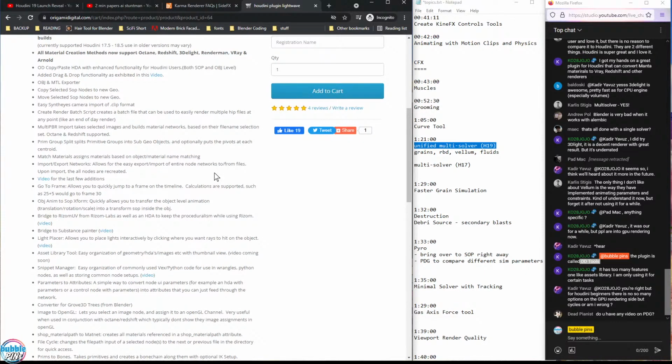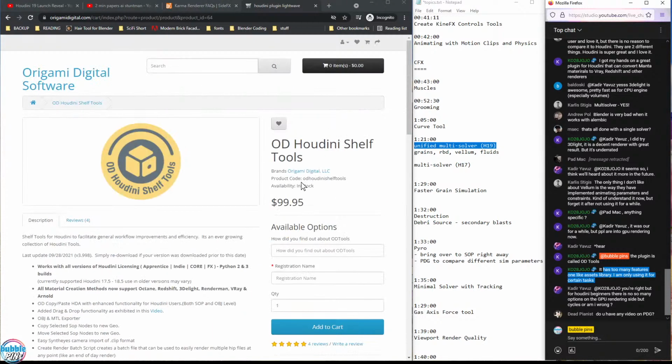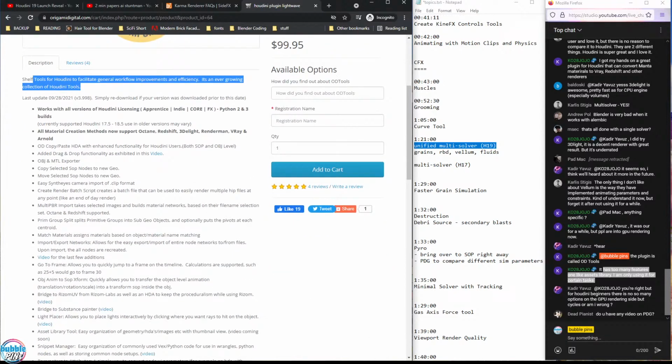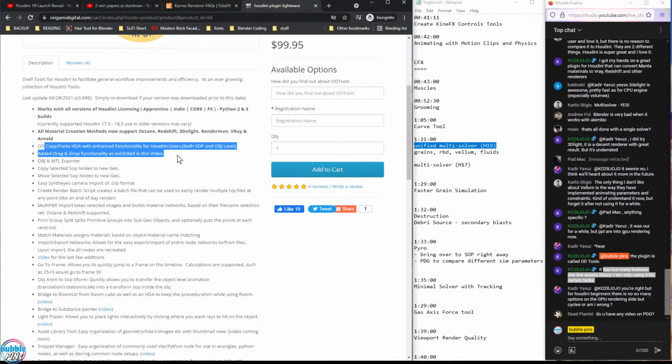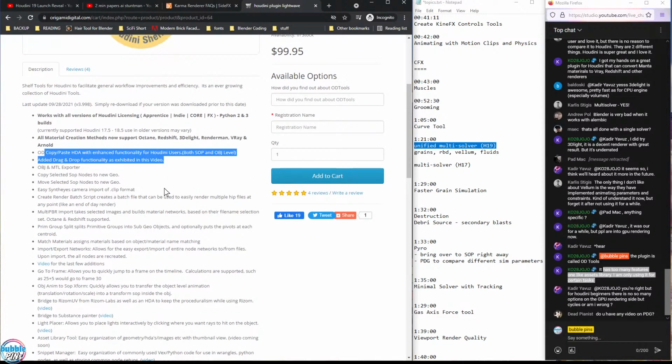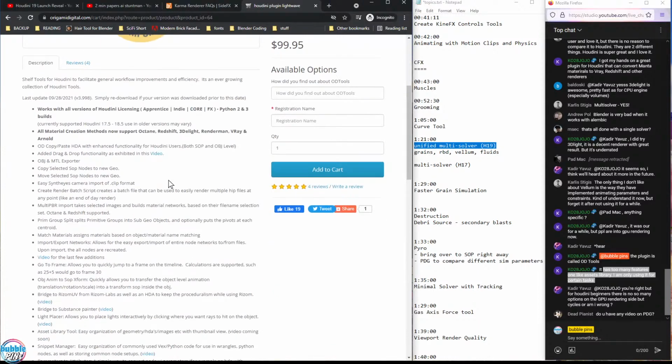Multi-PBR materials. This sounds very useful. So this tool can essentially convert. Let's see. Shelf tool to facilitate workflow. Copy and paste HD enhanced. I'm guessing they have a Houdini engine inside.